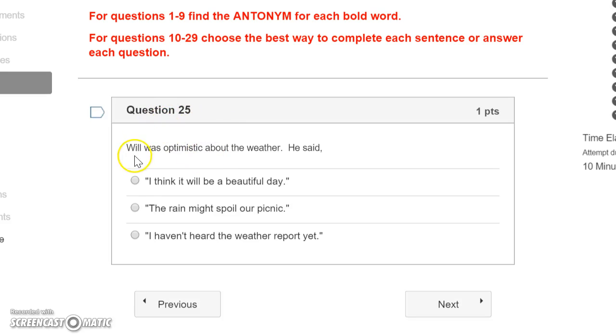Question 25. Will was optimistic about the weather. He said, "I think it will be a beautiful day. The rain might spoil our picnic. I haven't even heard the weather report yet."